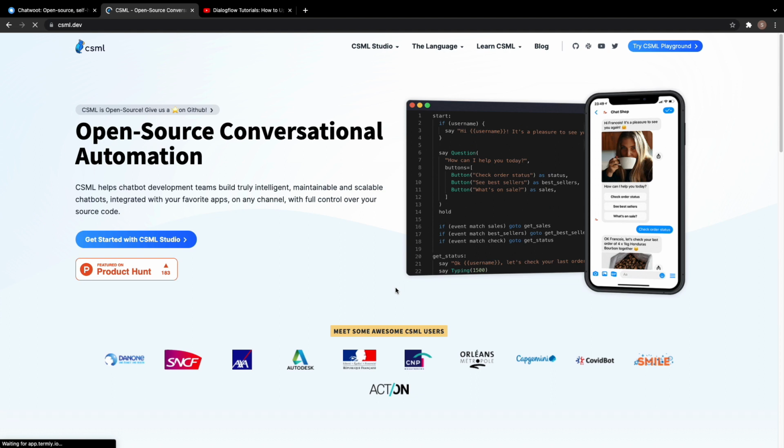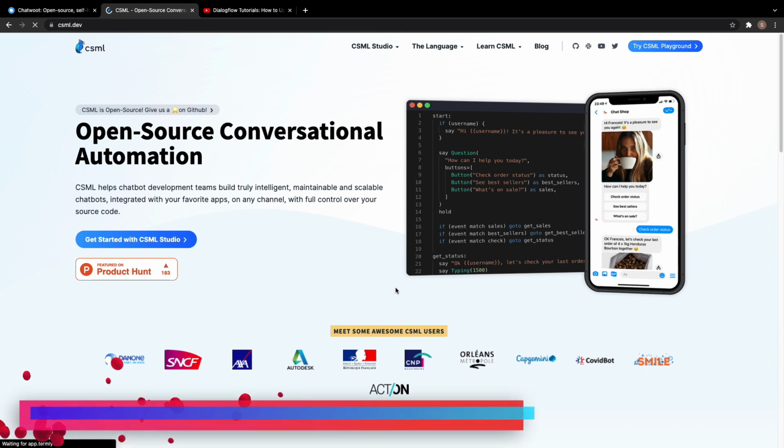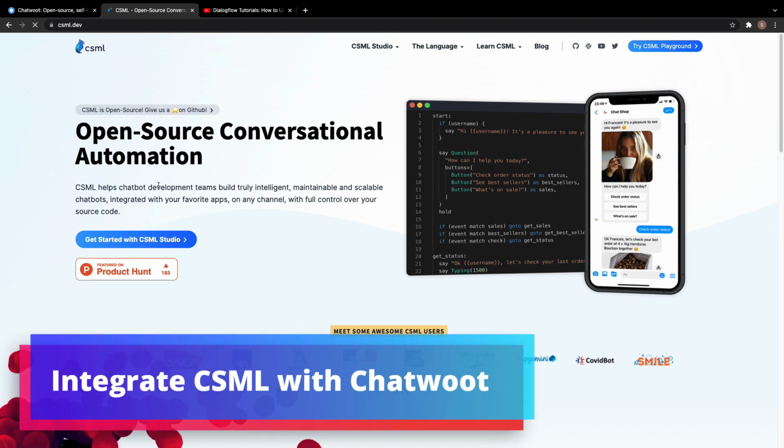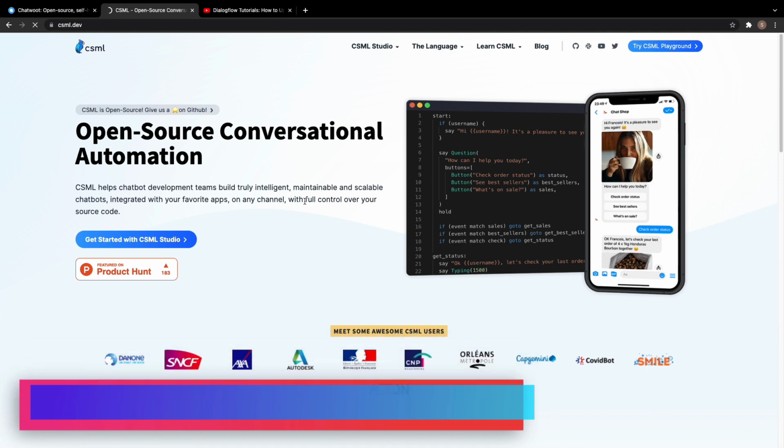Hello friends, so today we are going to see how we can integrate CSML Studio with Chatwoot. So first of all, we need to log into our CSML account.